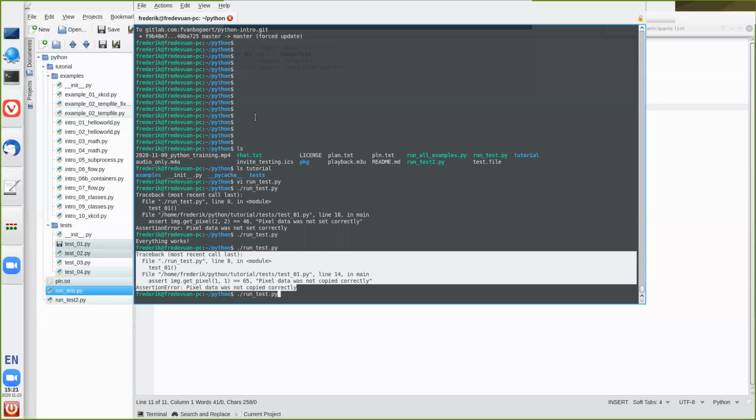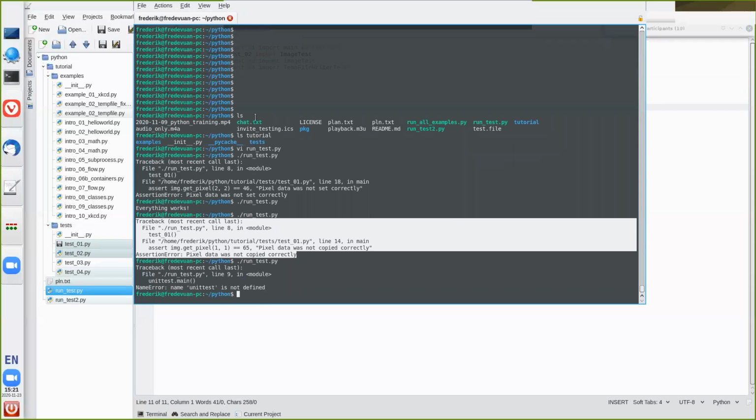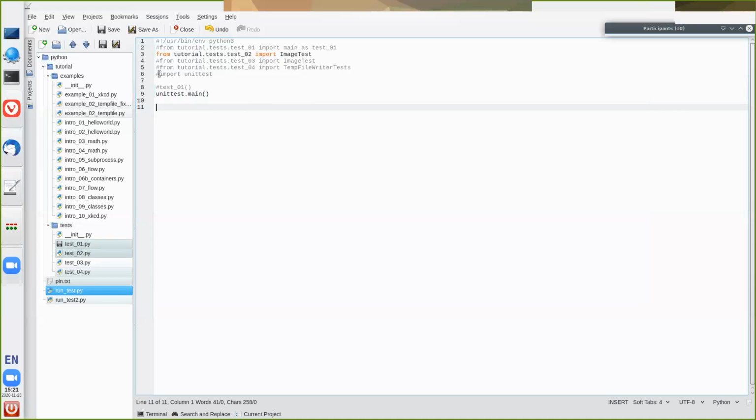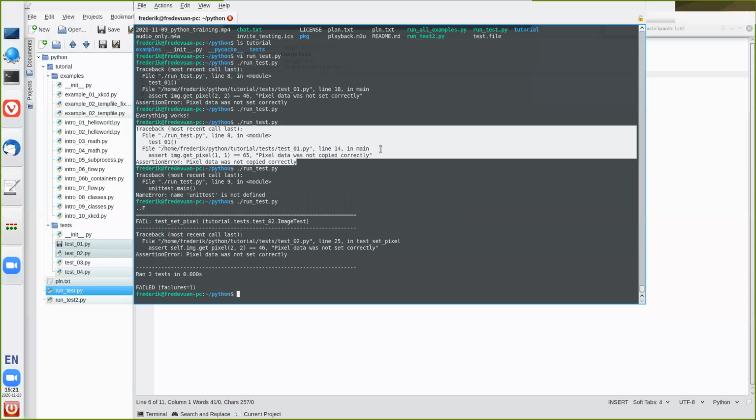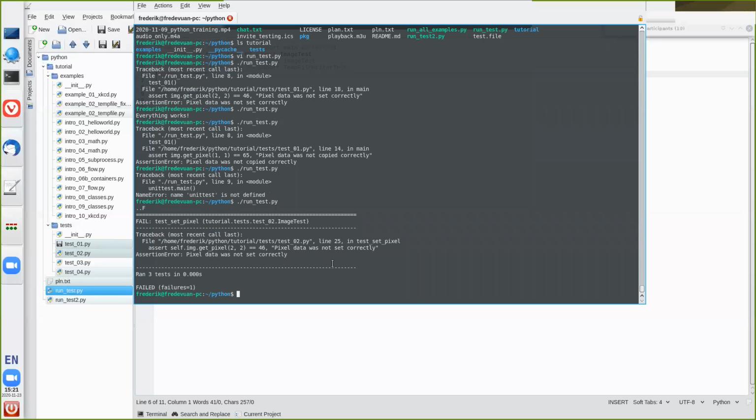If I now call run test again, I forgot I should import unittest here. Okay. So what can we see here? There are 2 dots and an F here. And then it says FAIL: test pixel. And then it says it ran 3 tests in 0 seconds. FAILED with failures=1. So what does all of that tell us?